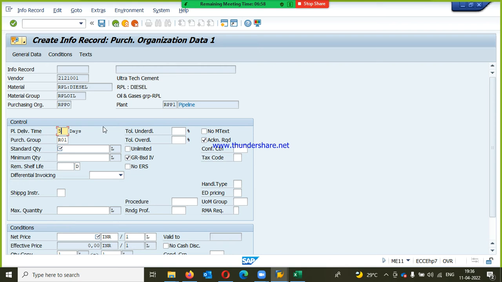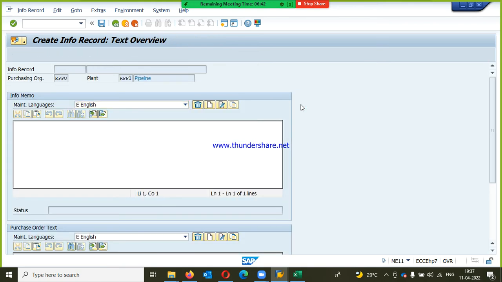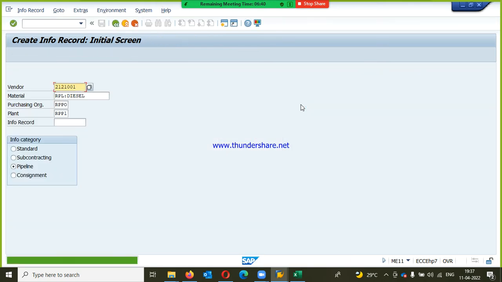And planned delivery time 5 days, standard quantity. I will take 10 liters. Tax code is very important here, I need to assign R5. And net price I will give 100 rupees. Enter, enter, enter and save. Now the info record has been created.